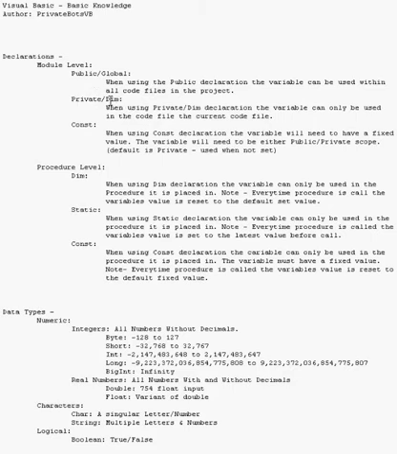Private and dim declarations. When using private and dim declaration, the variable can only be used in the current code file. What that basically means is that you can only use it in the code file that the variable is declared in.